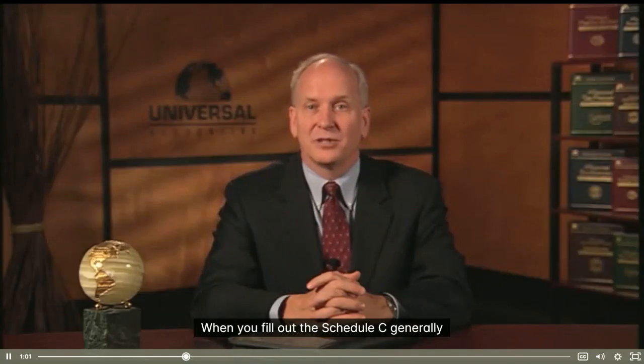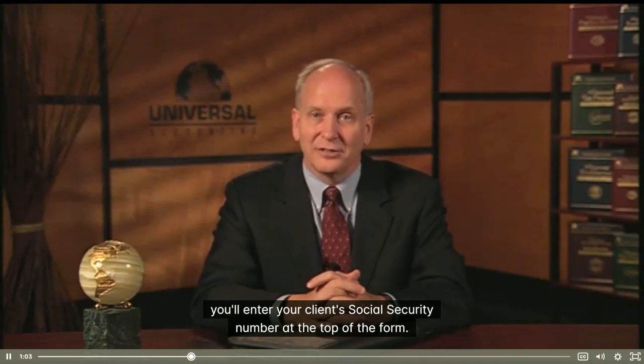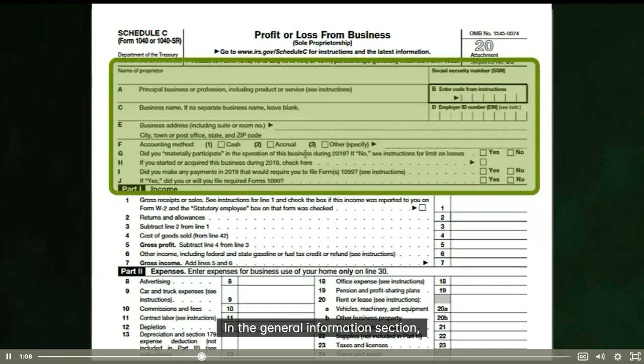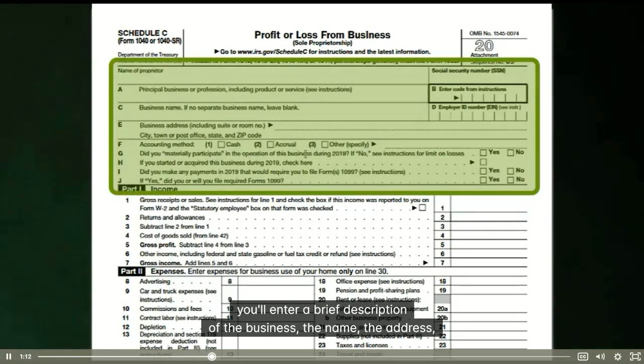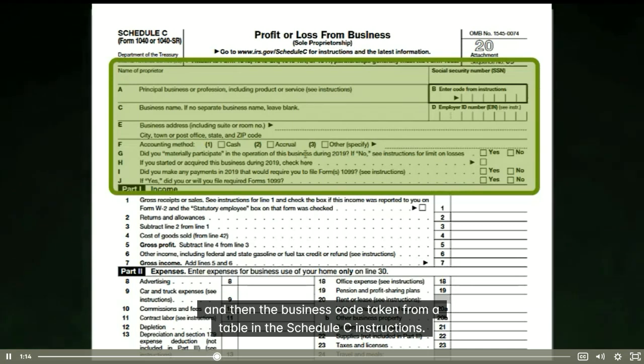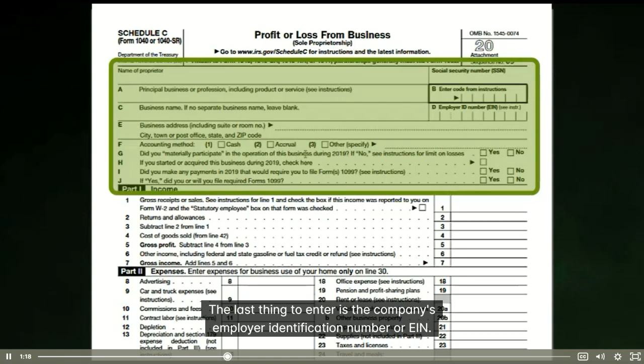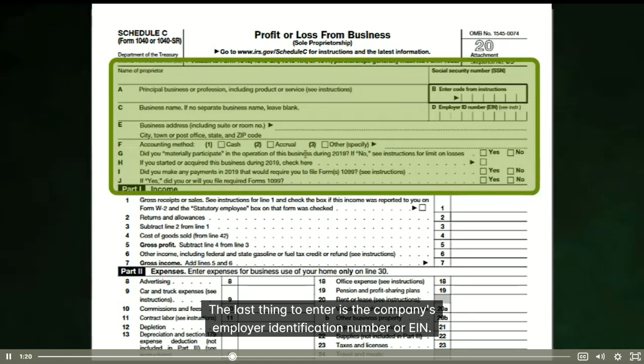When you fill out the Schedule C, generally, you'll enter your client's Social Security number at the top of the form. In the General Information section, you'll enter a brief description of the business, the name, the address, and then the business code taken from a table in the Schedule C instructions. The last thing to enter is the company's Employer Identification Number, or EIN.